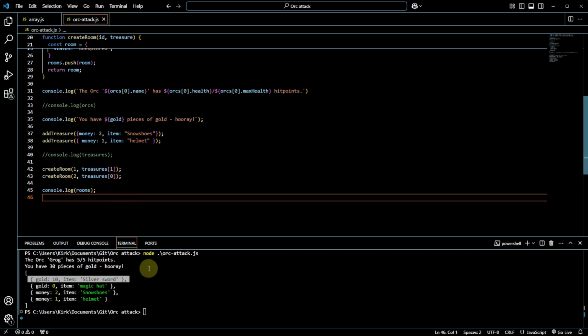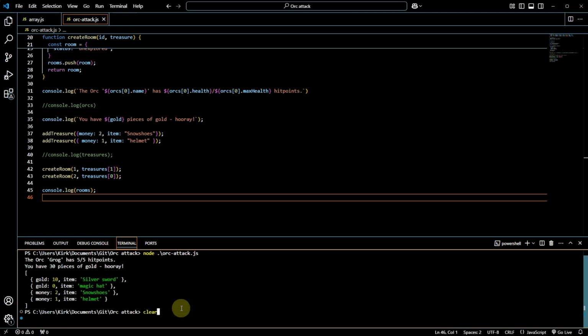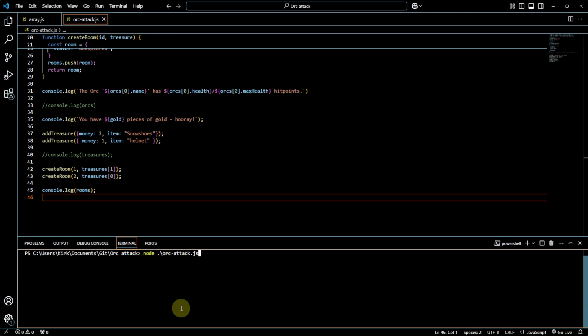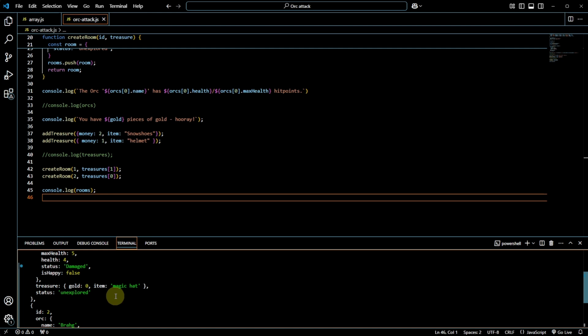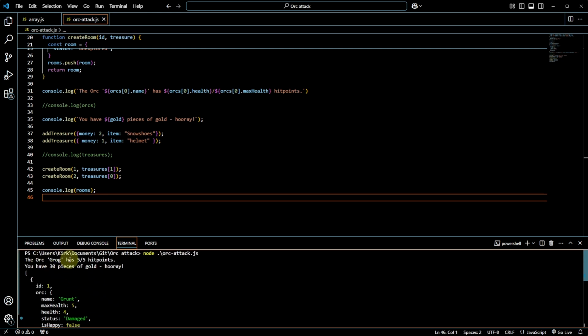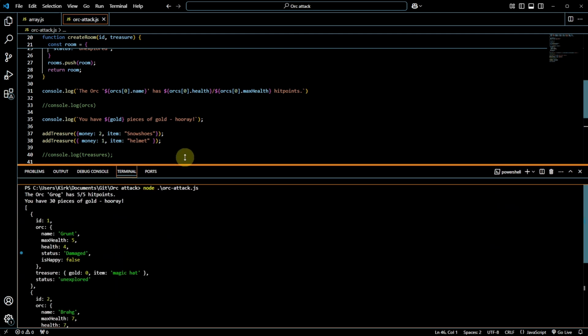Let's see. Save. I want to clear my terminal. I'm going to run the script again. So, first of all, it says the orc has 5 hit points. I have 30 pieces of gold. I'm happy about that. Let's make this a little bit bigger so we can read it.